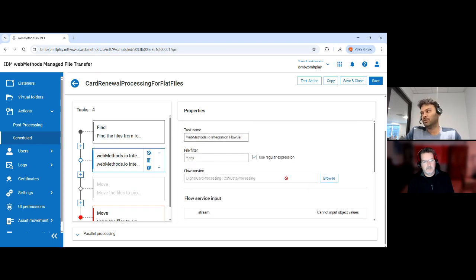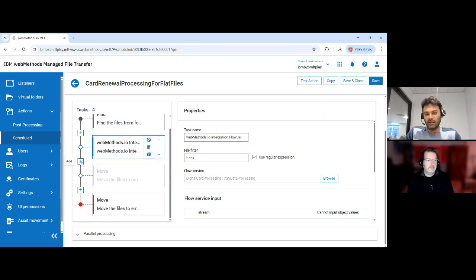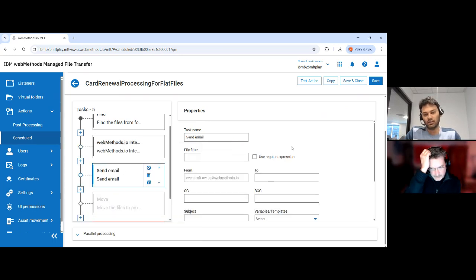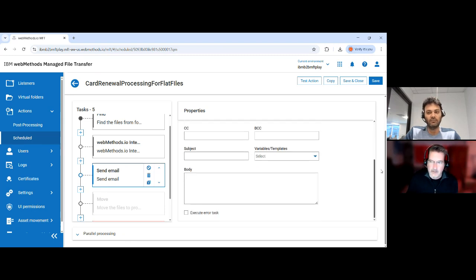Now think from this perspective, your integration team can pre-build these flows for your business users to keep on consuming, and your business users can keep on building these files. You can add n number of tasks. Just think, once the file is there, can I send an email? You can just send the emails there. You can define a template, and voila, you can get the email triggered as the files come in.